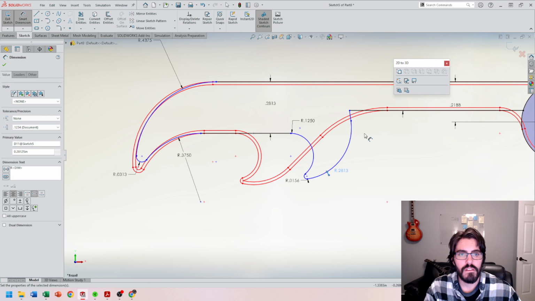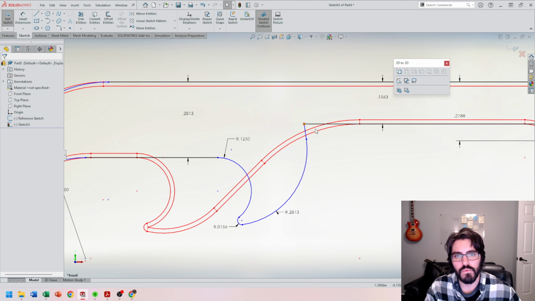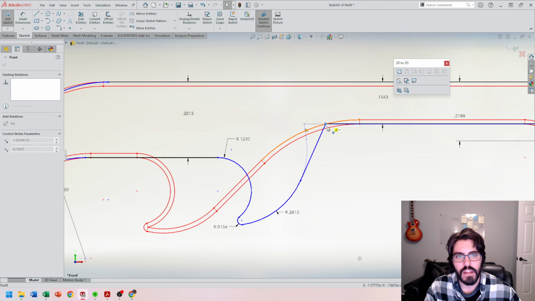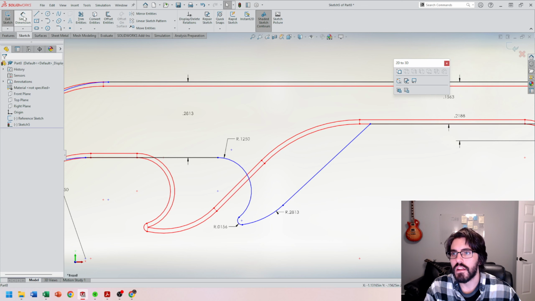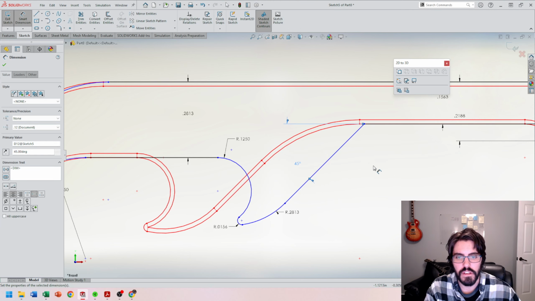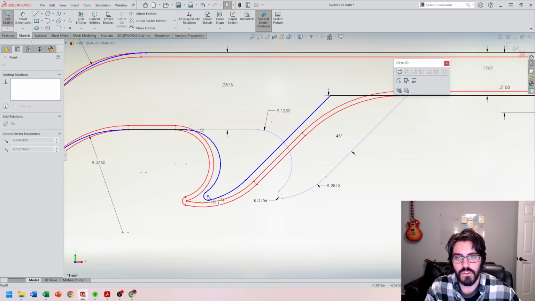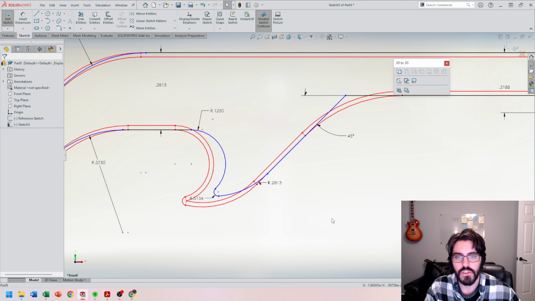0.28125. And then I have to establish an angle here, so I might have to reposition this a little bit. So if I take this point here, I just pull that back on itself, and I go smart dimension from that flat to this angle, I can give a value of 45 degrees. So I'm in pretty good shape. Everything is looking relatively good.